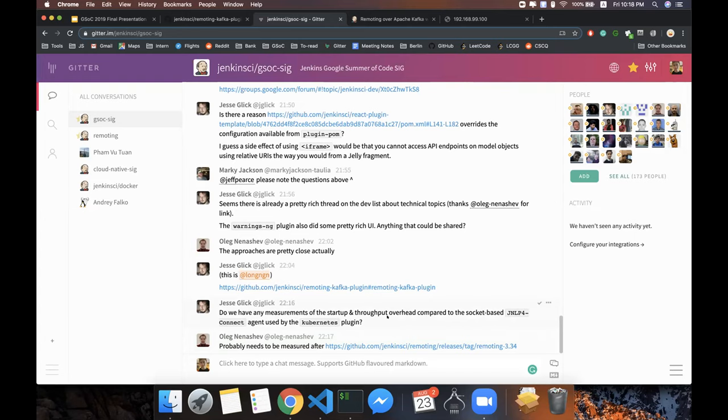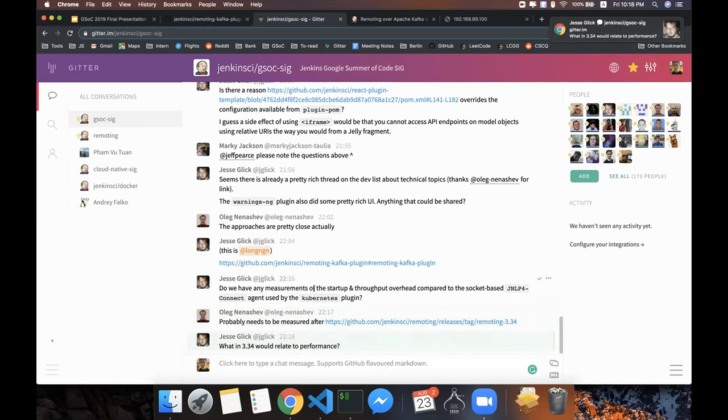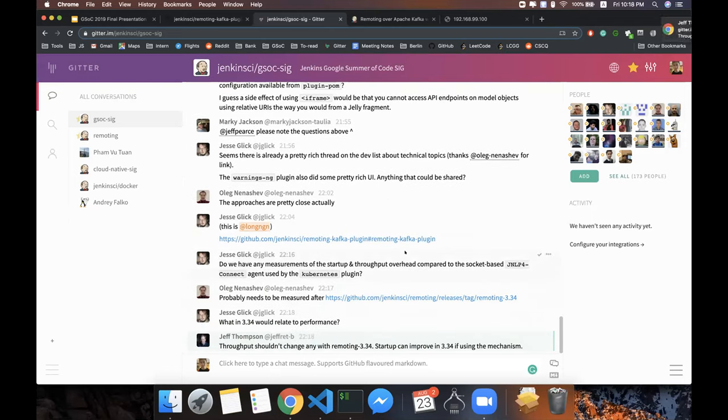So if you want to answer a question now, why not? Yeah. So compared to the JNLP agent used by the Kubernetes plugin, I think using Kafka is slower at first, because the first one has to transfer the draft file.